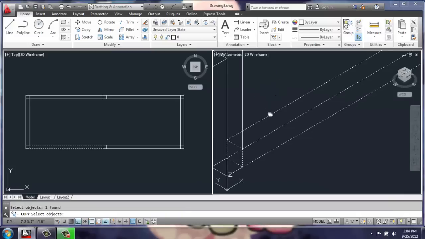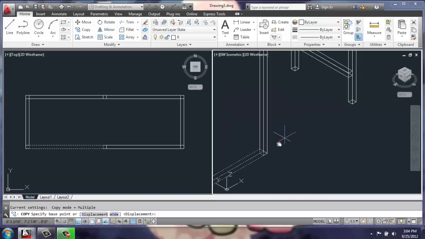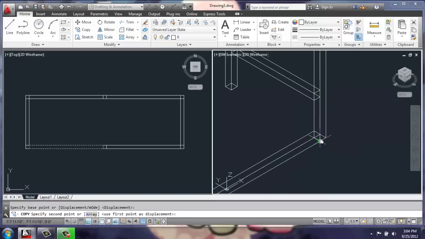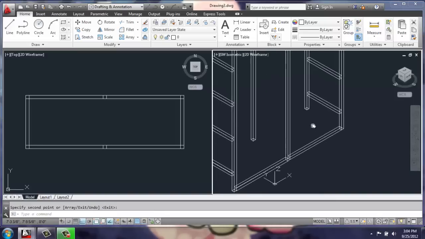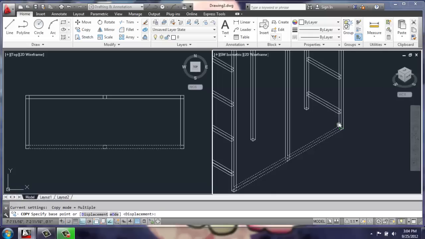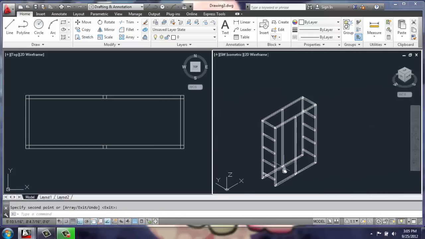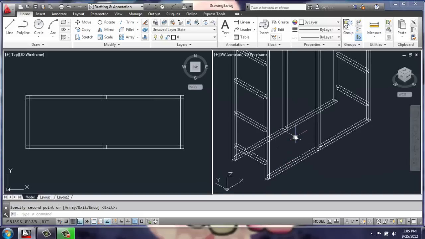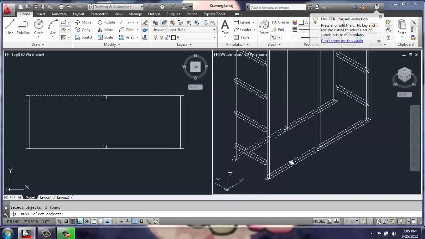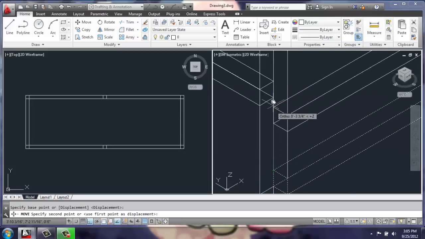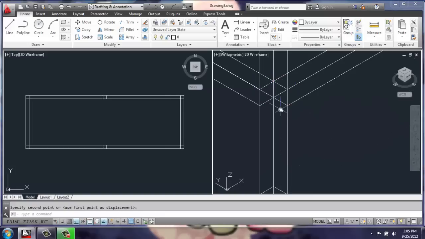I am going to copy it from this point to this point. Then I'm going to copy it again, this time selecting both of them, to the back side. So we have something that looks like that. Then we will move all four of those up. And I will select this upper point as the base point, snap it right there so they're in line all the way around.